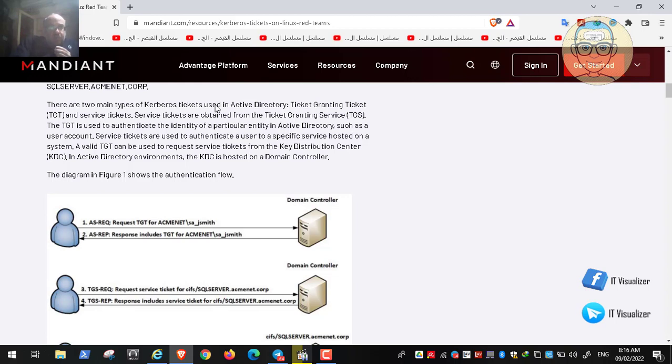These tickets allow him to access the domain anytime, or until a certain time, of course, but he is giving the TGT to access the domain, or to authorize him to access the domain. And after that, if he needs to access a certain service on a certain server in the domain, he needs to request something called a service ticket.